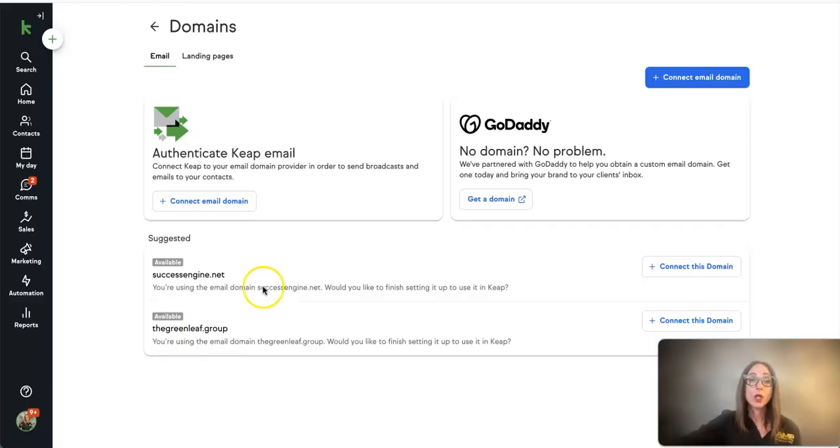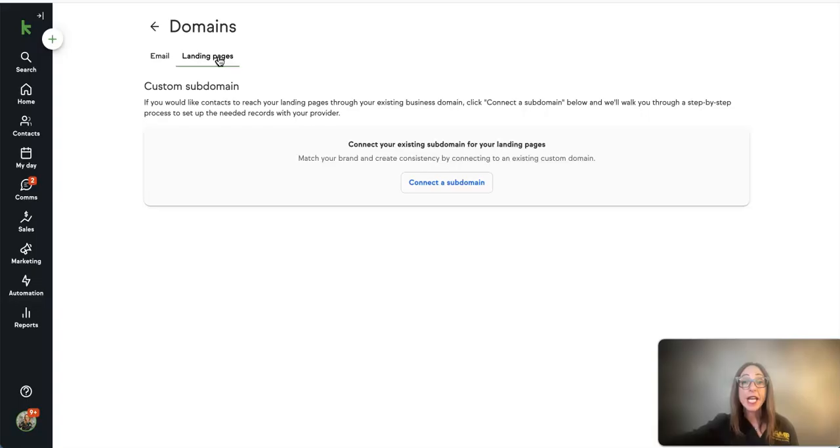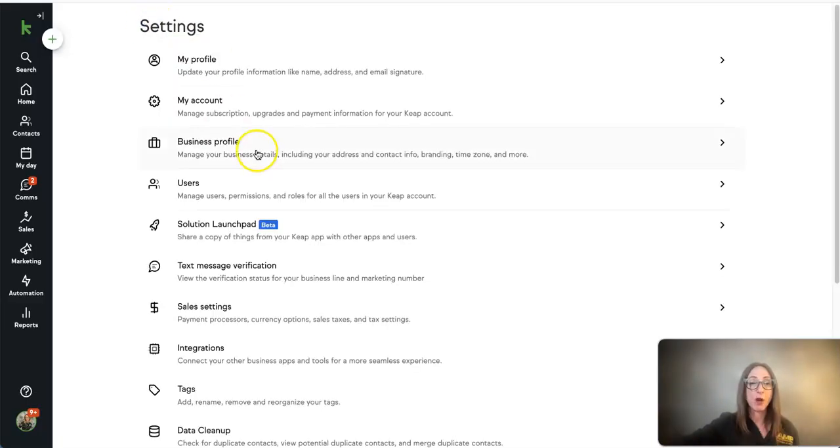Domains. If you're going to authenticate Keap using your email address, you want to connect your domain. As you can see, I have not done that here. It's not a requirement. For email, that's really a choice. However, with landing pages, it is a good idea if you want your landing pages to have your domain. Again, this is an advanced feature. It's not something that we typically turn on. It's just not that important in the big scheme of things. But if it's something that you want to explore further, by all means, let us know.